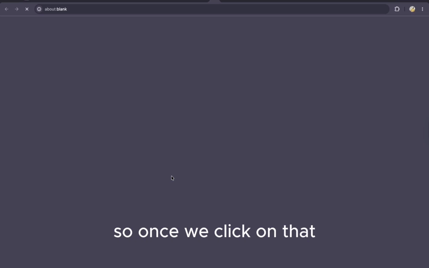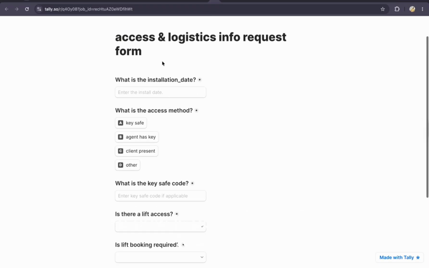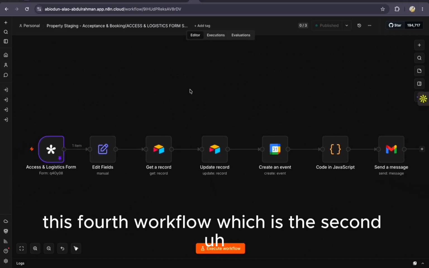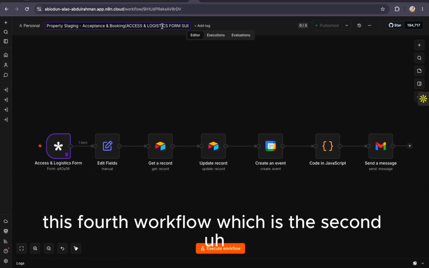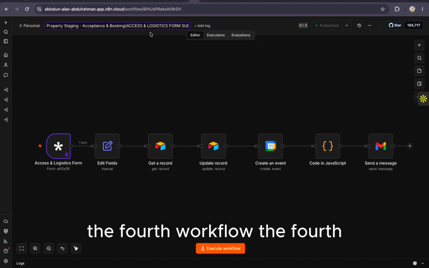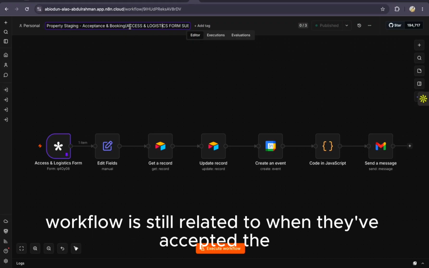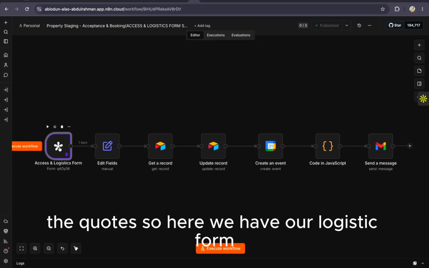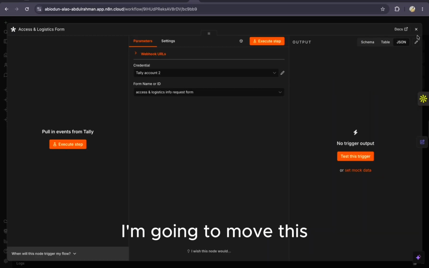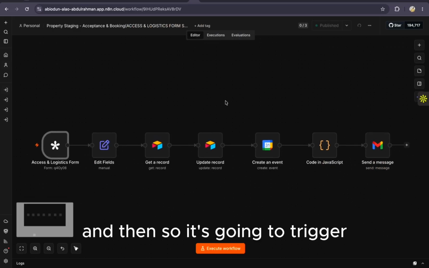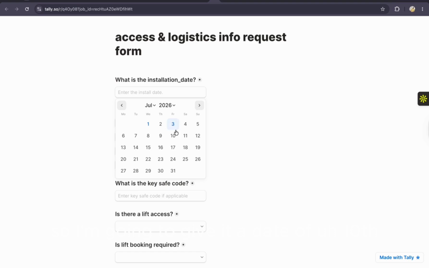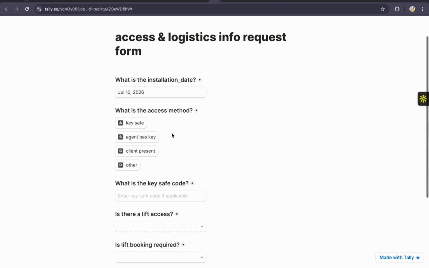So once we click on that, it's going to trigger this fourth workflow. The fourth workflow is still related to when they've accepted the codes. So here we have our logistic form. I'm going to remove this, and so it's going to trigger. So we've picked the form, so I'm going to give it a date of July 10th.